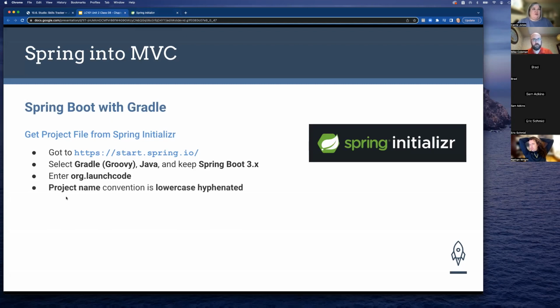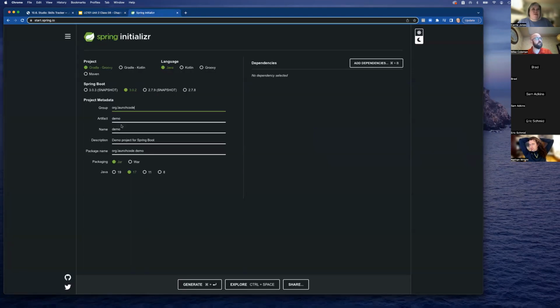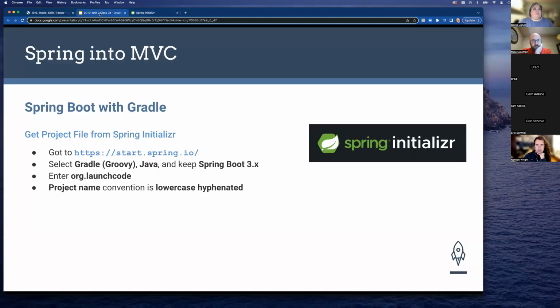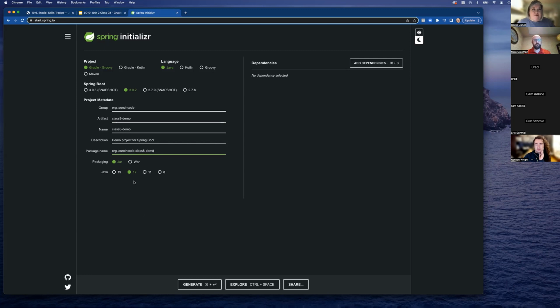And then if you have a project name, you generally use this convention that is lowercase. So I'm using lowercase hyphenated, like class-8-demo or something like that. And you'll notice it automatically assigns that as the name, and assigns the entire package name as the group with the artifact together. And then you're going to select jar packaging, and I'm using Java 17. There is no Java 13 option.